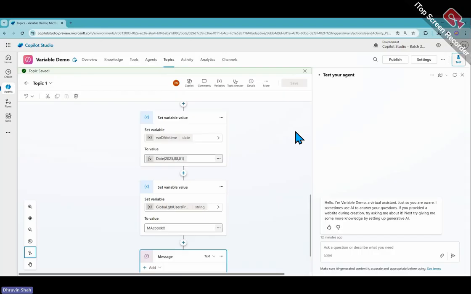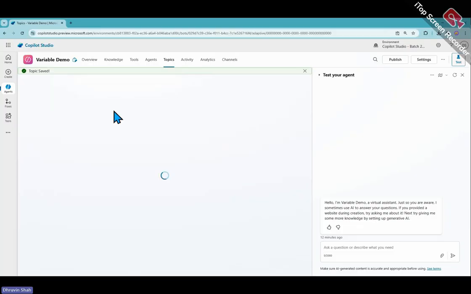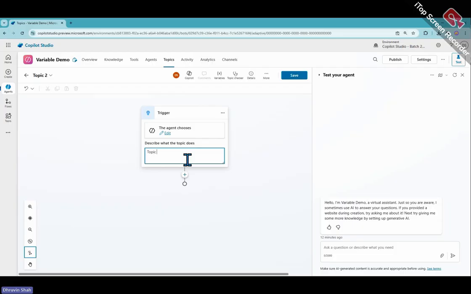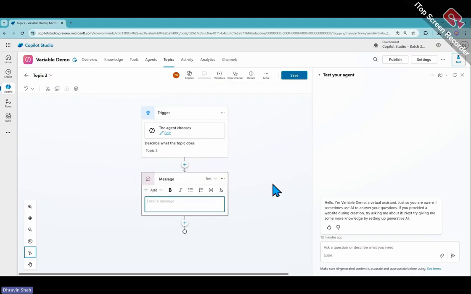Now let me do one thing to prove a couple of points. I'm creating another topic here. Let's create a blank topic, and I'm naming it topic 2. I'm also writing here that this is my topic number 2. Now let's click on add a node, and click on send a message. Now let's see what variables I'm able to access.